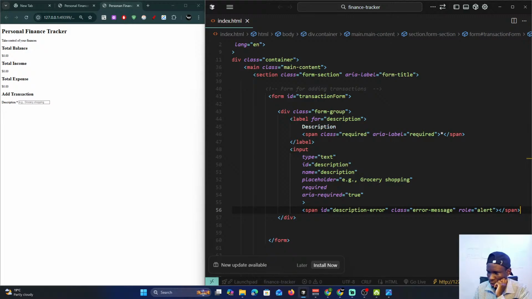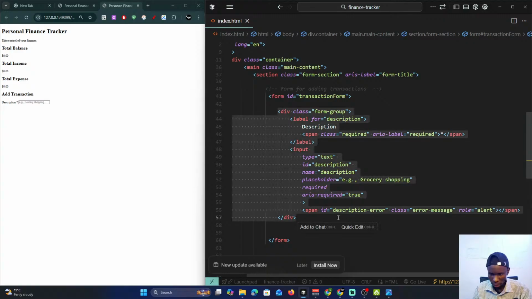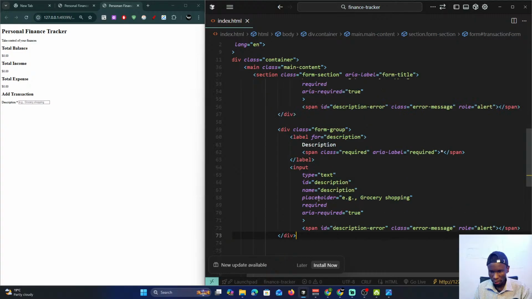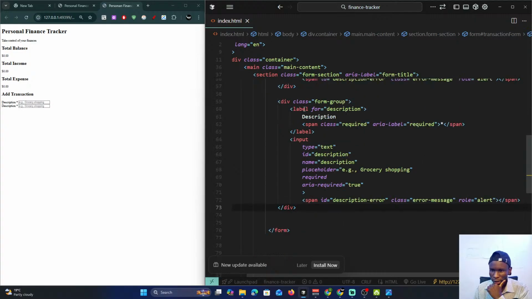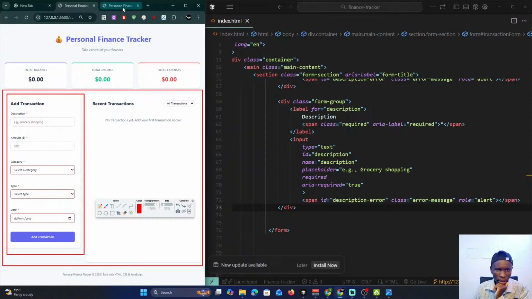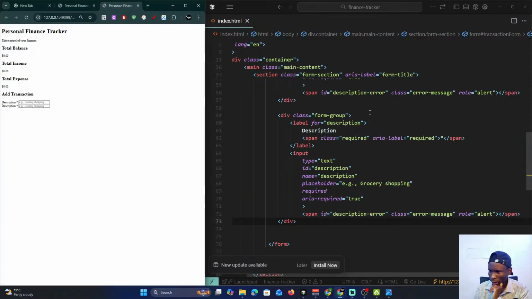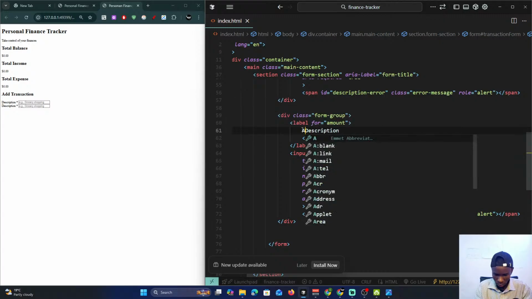So for this input, we are going to replicate the same. So what I'm going to copy, from the form group until this point, then add this section div. So for this one, instead of the groceries, we have the amount. So we're just going to change that. So form group remains the same. Label for, instead of description, it changes to amount. Then instead of description, this changes to amount.